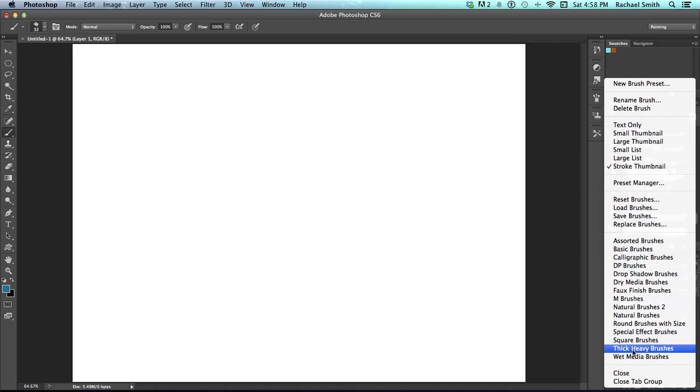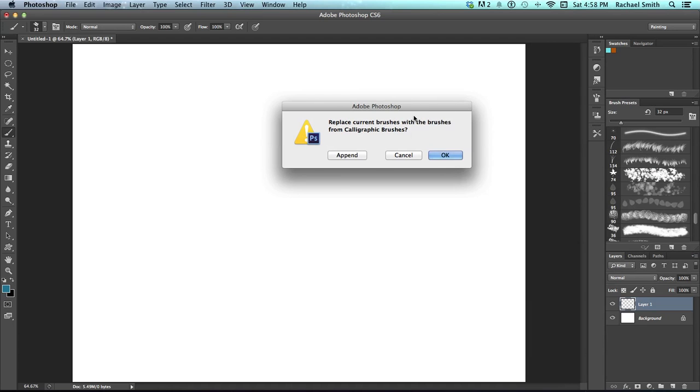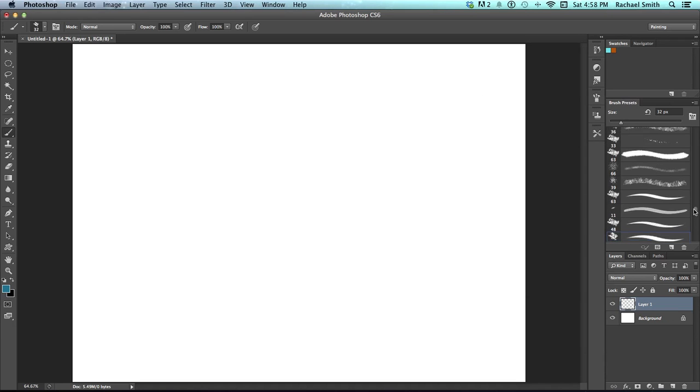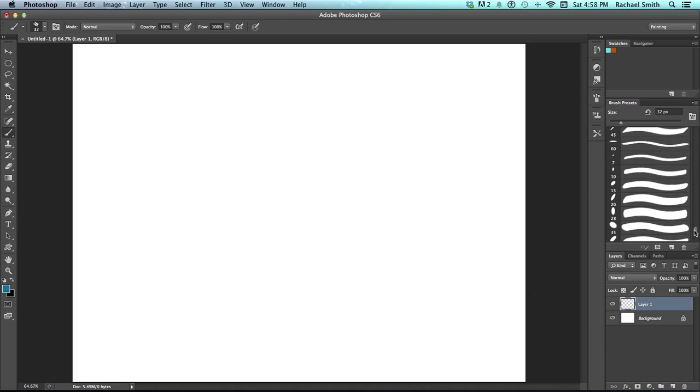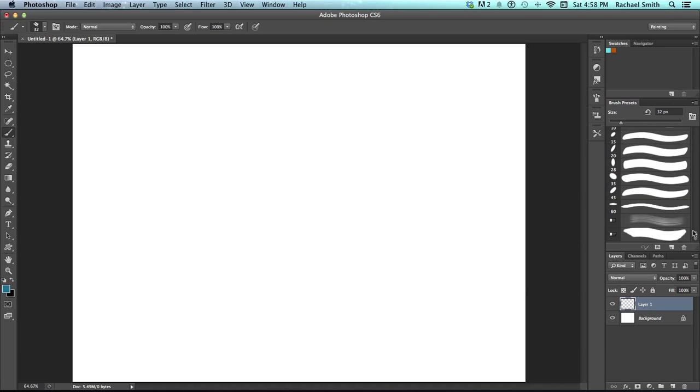For example, let's go with calligraphic brushes. When you click on it, it will ask you a question. Do you want to replace the current brushes with the calligraphic brushes? If you replace, all of these that are here already will disappear and you would have to reload them. Or you could choose append and it will add them down to the bottom of your existing brushes in your panel, and you can continually load more brushes this way.